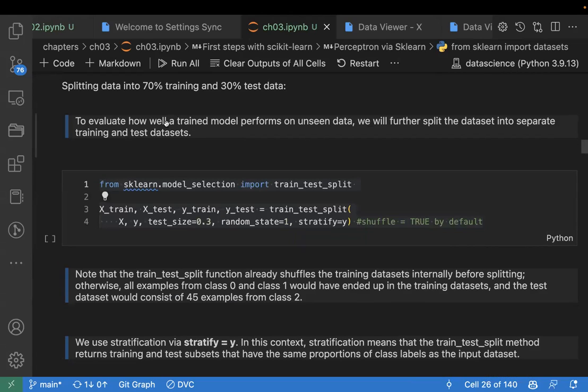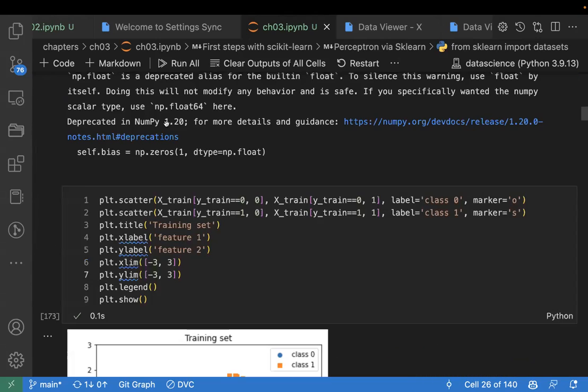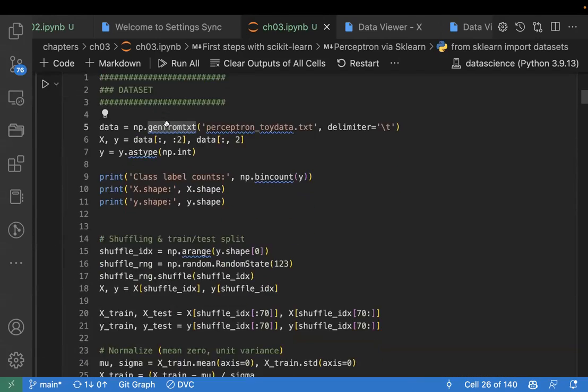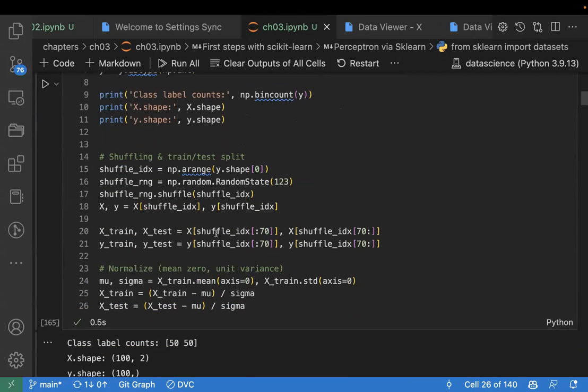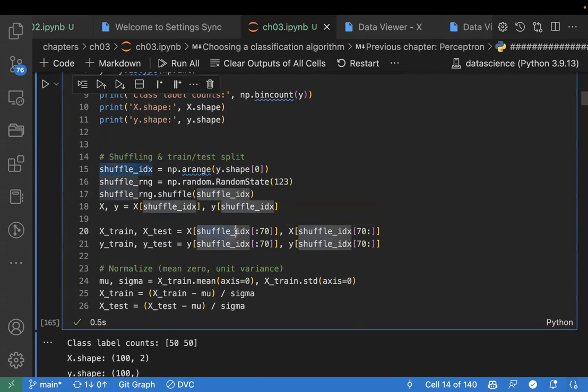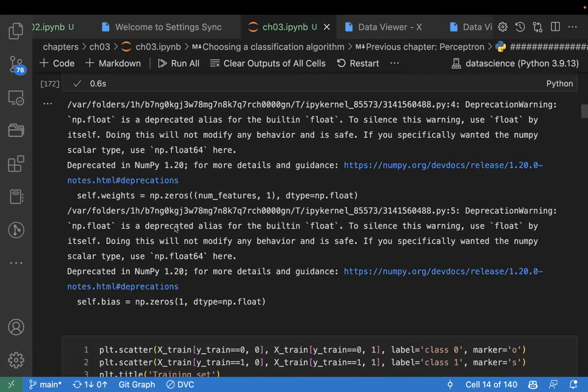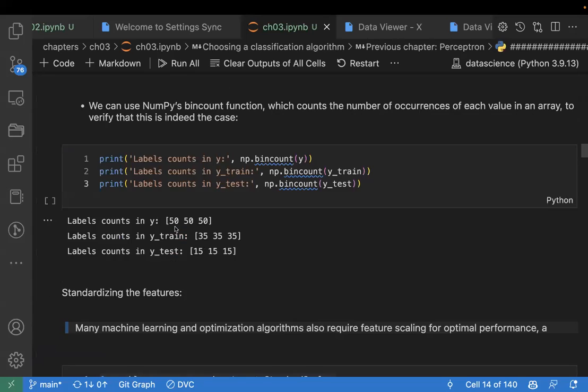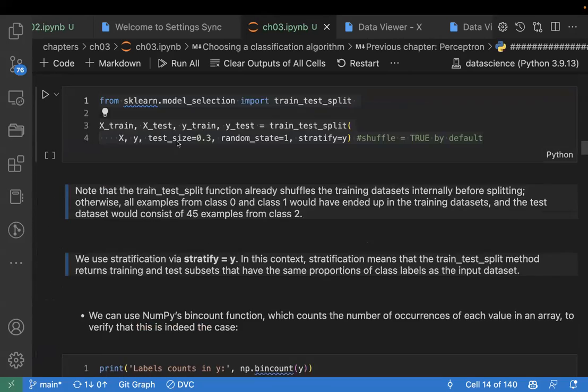Now we want to split the data into 70 and 30. If you remember, when we created a random data set, this is how we did the split, which is not convenient. We needed to do shuffling first, create some kind of random numbers and do shuffling. Now all these steps that we did can be done in scikit-learn in a few steps.